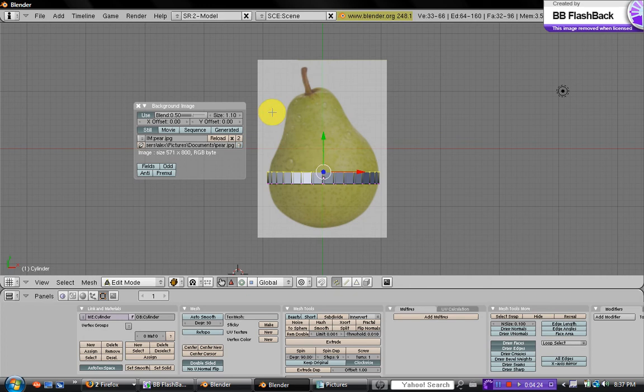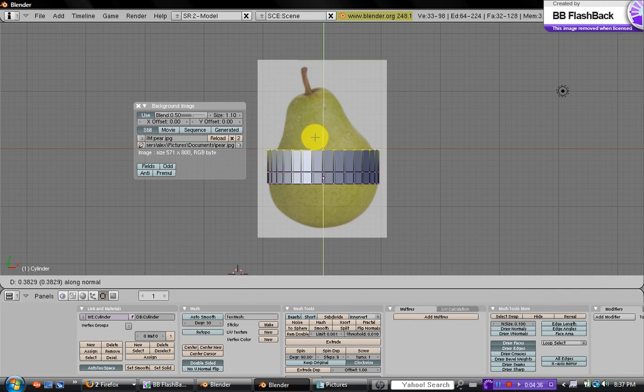Okay, hit E to extrude the region, and now extrude it a little ways, and then hit S and pull it in to size it down. Just follow the picture. If you're not going with a picture, then do what you think would look right. Keep on extruding the region and sizing it down and following the proportions.